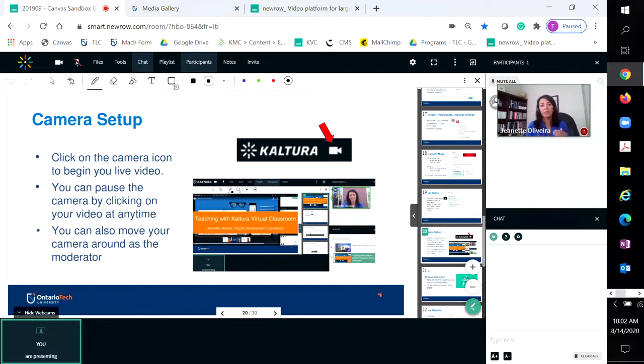However, if you run into a scenario where you're starting to see your screen slow down, you're starting to see it buffer, what you can do essentially is turn off, or ask the students to turn off, their camera, or you can turn it off. This will help to improve the bandwidth.